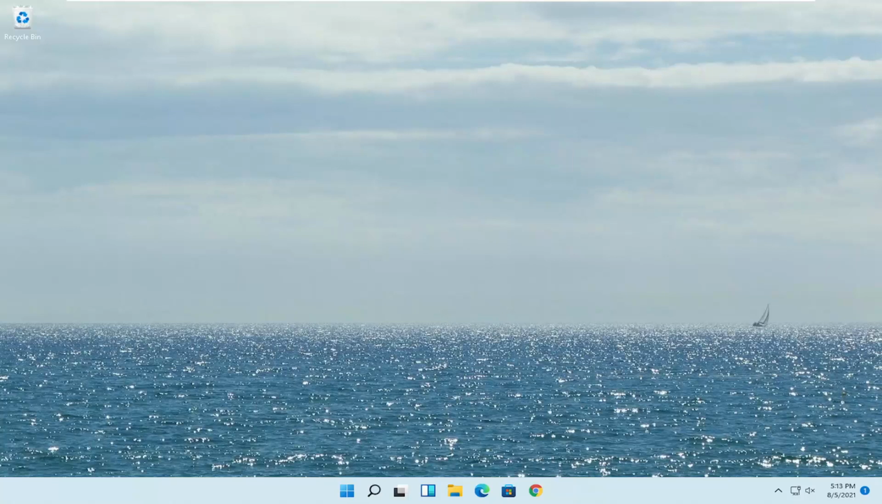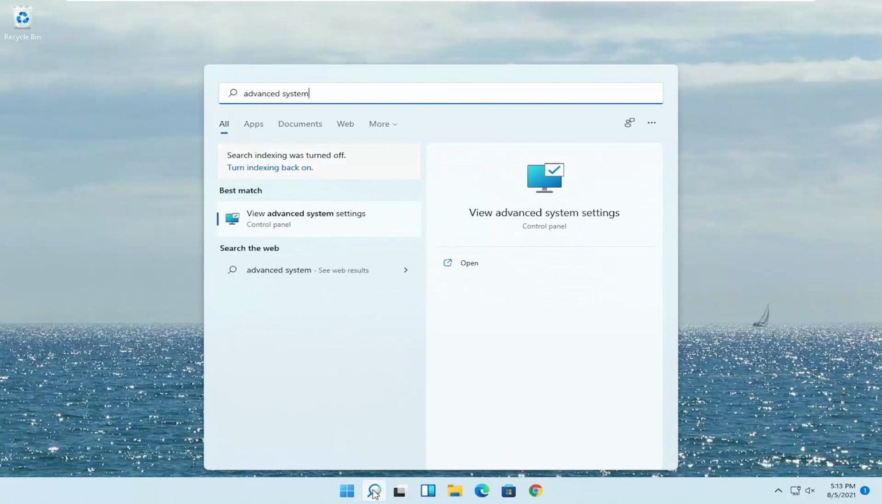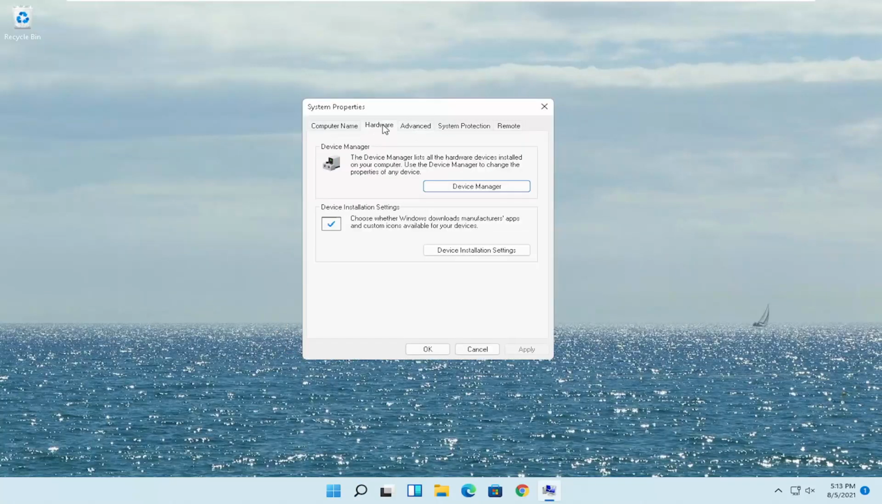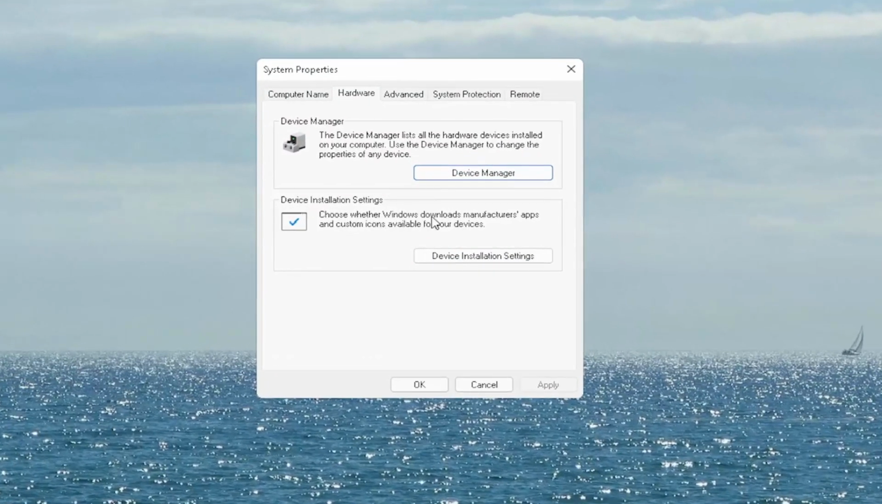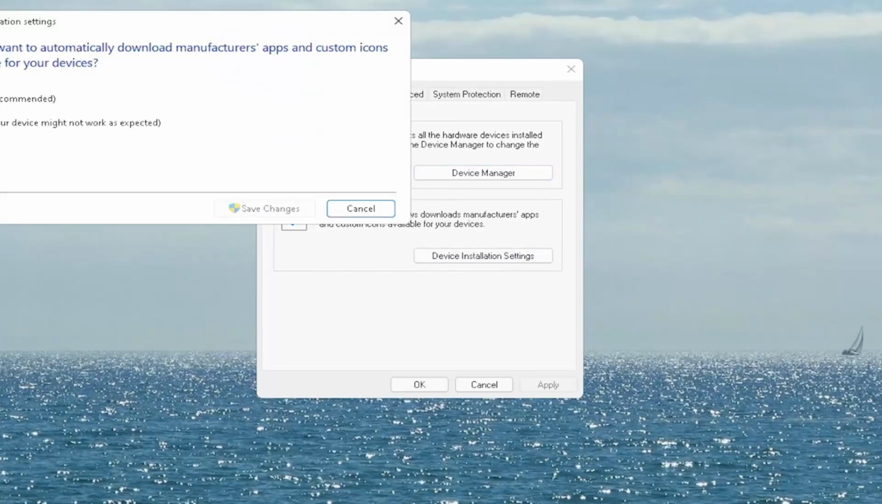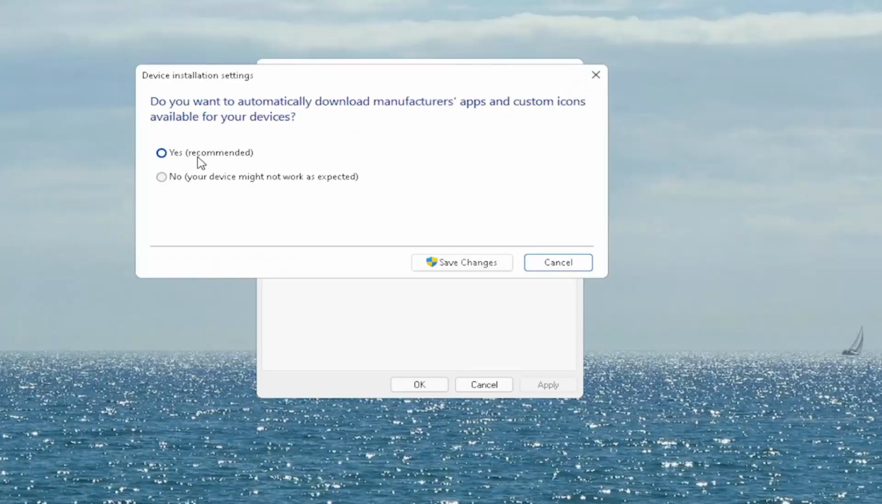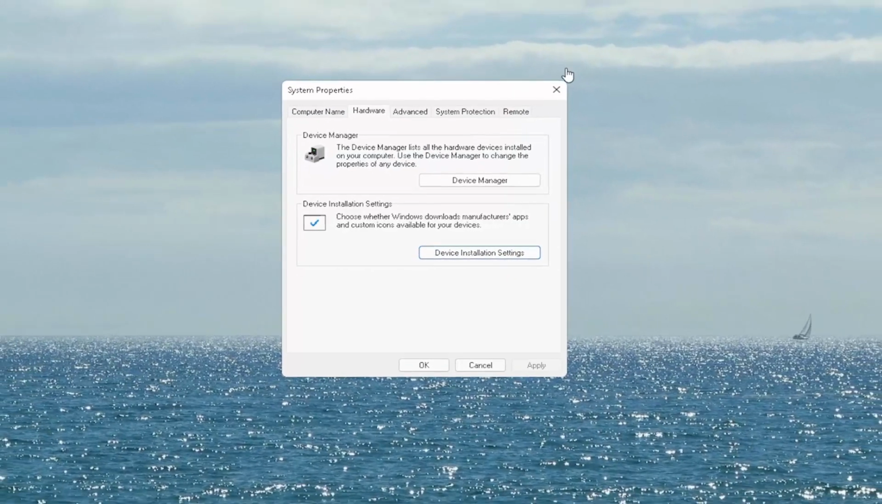So first thing I recommend doing would be to open up the search menu, type in Advanced System. Best match will come back with View Advanced System Settings. Go ahead and open that up. Select the Hardware tab, and now you want to select where it says Device Installation Settings. Choose whether Windows downloads manufacturer apps and custom icons available for your device. Go ahead and select that button right there, and you want to set it to yes if it's not, and then select Save Changes. Once you're done with that, go ahead and close out of here.